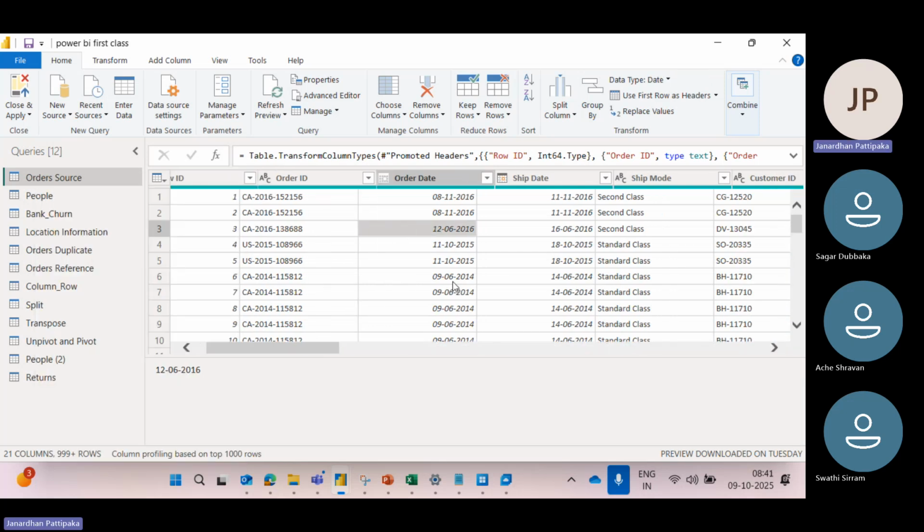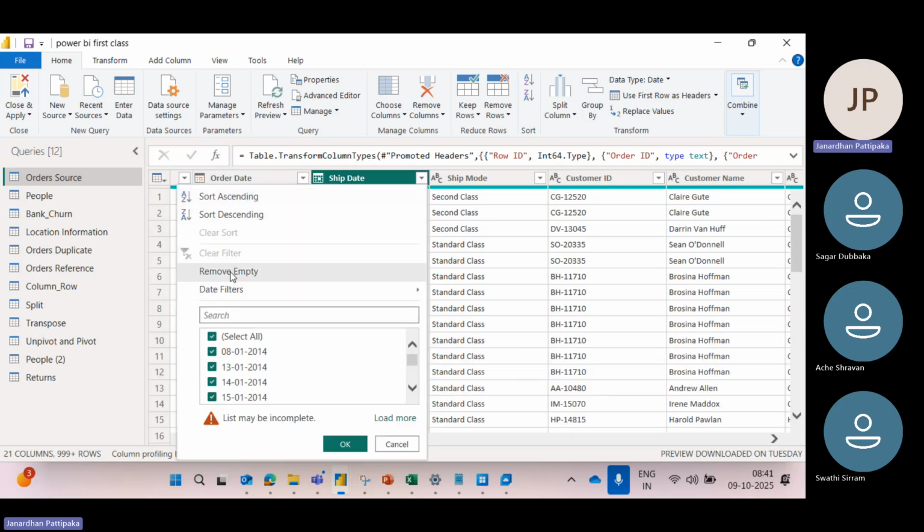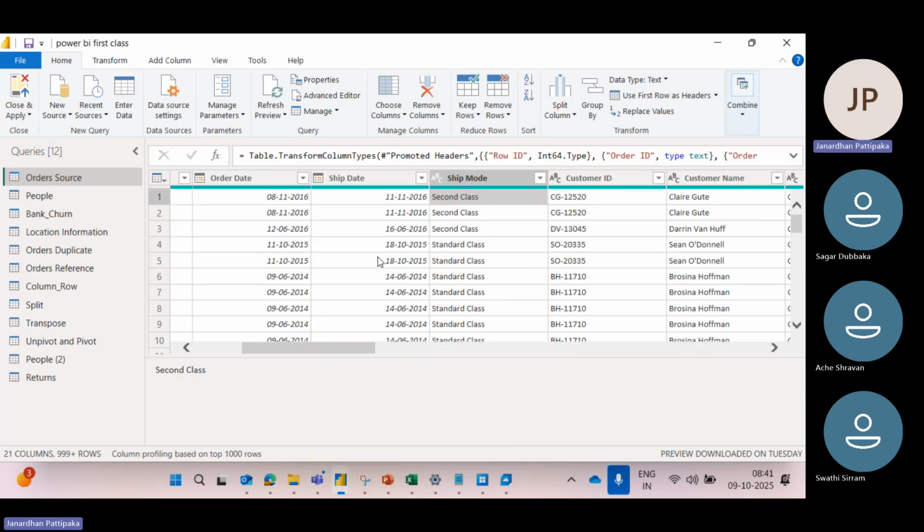Now let us go to the third one. We said date filters, right? Go and click on the Ship Date. We have a date column. See Ship Date. See date filters. Once you click on the date column, you will have the date filters. So these are the three types of filters that we will be studying in Power Query.